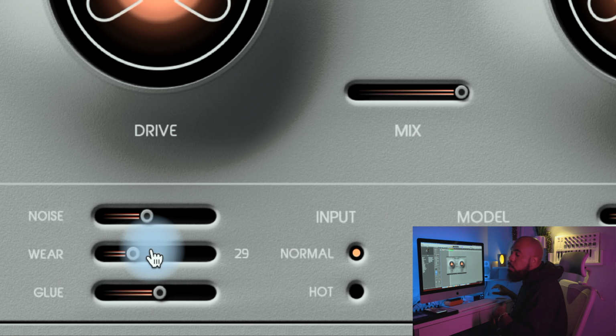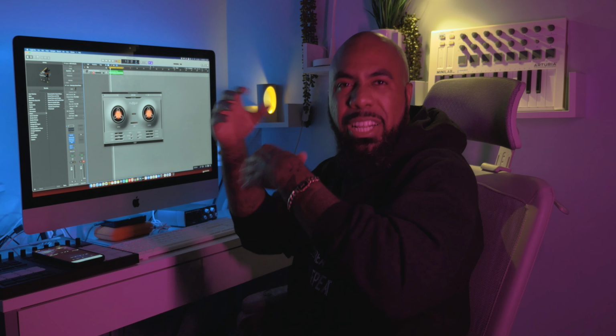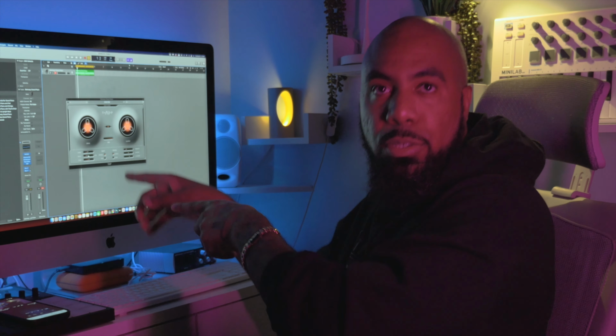Over here you have wear, which combines a wow effect and a flutter effect to get you an altered frequency and really get you that authentic wow Taip sound. You know what I'm talking about. Get you that worn Taip sound. That's what that's going to do.